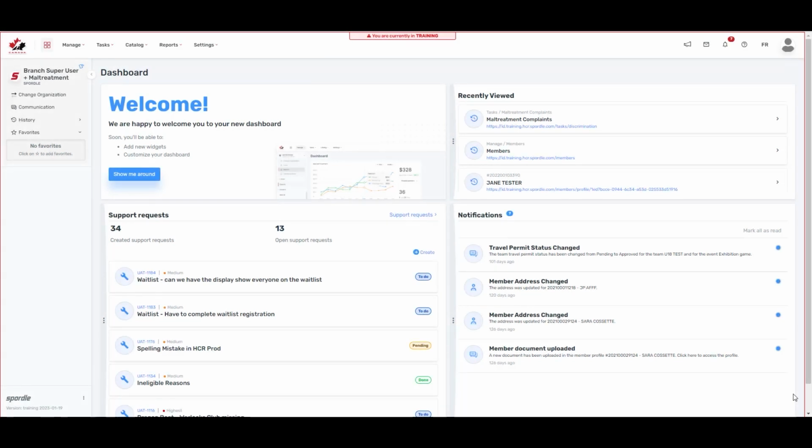And welcome to the Maltreatment module on adding a complaint in HCR. To enter a new maltreatment complaint, you can either go to the member's profile, click on the History tab, and click Add in the Maltreatment section, or go to the Task menu and select Maltreatment Complaints.